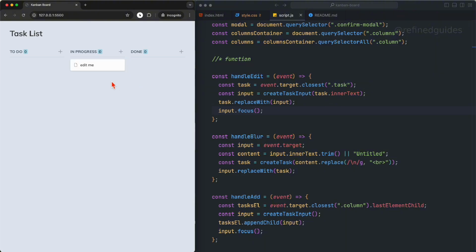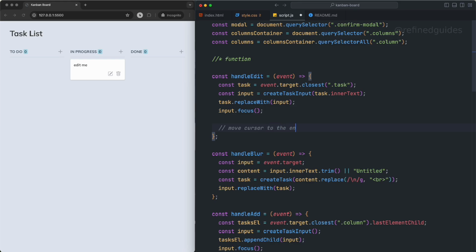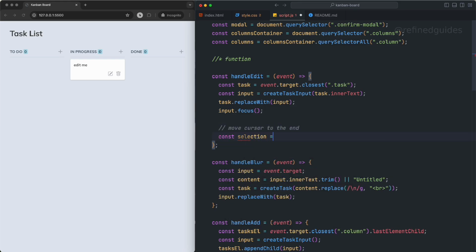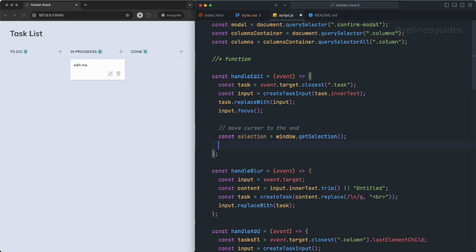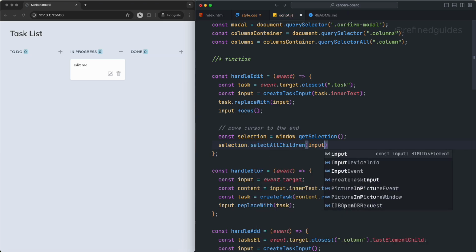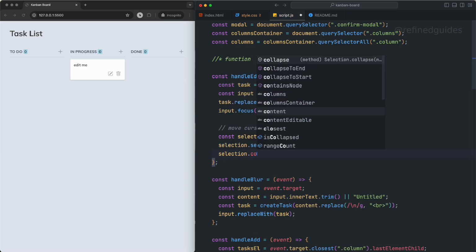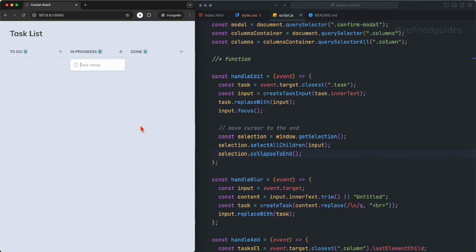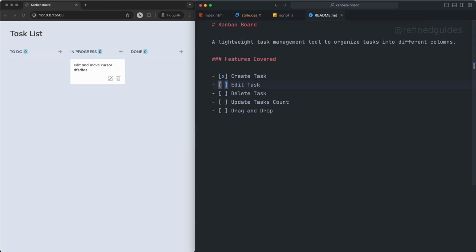Now, we're able to edit tasks, but the cursor isn't placed correctly, so let's fix that. Once we edit a task and lose focus, the task gets updated. And that wraps up this feature.